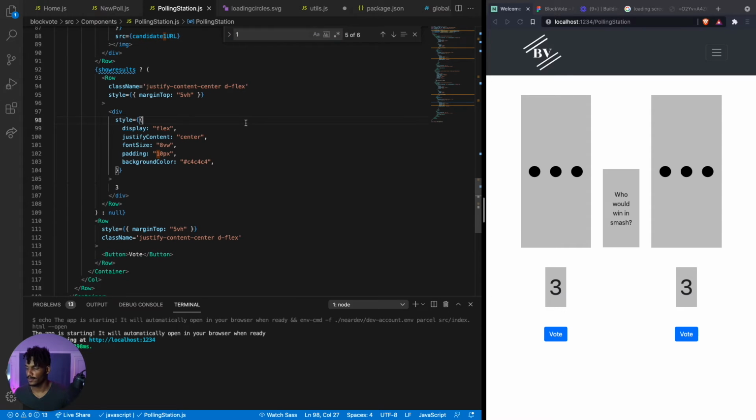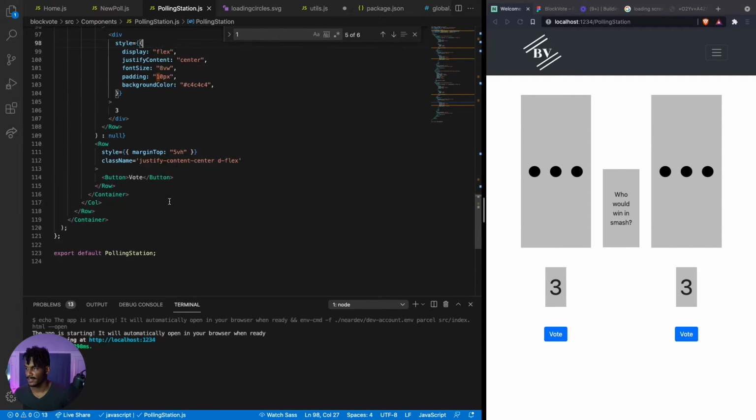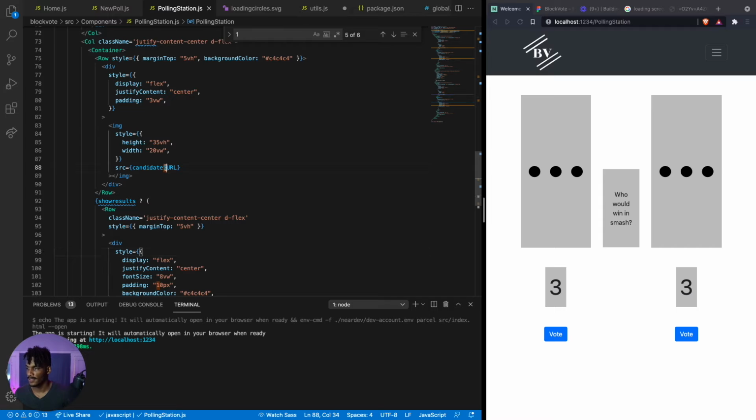Yes. So essentially, I feel like I'm missing a candidate 2. Yeah, right here, where it says source is equal to candidate 2 1 URL, we're gonna add candidate 2 URL here.